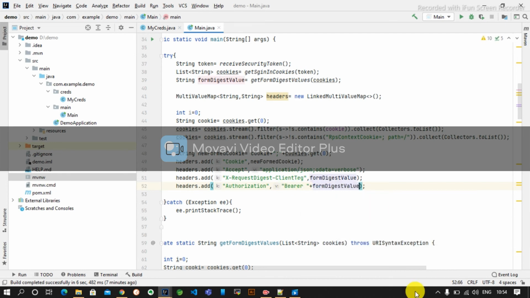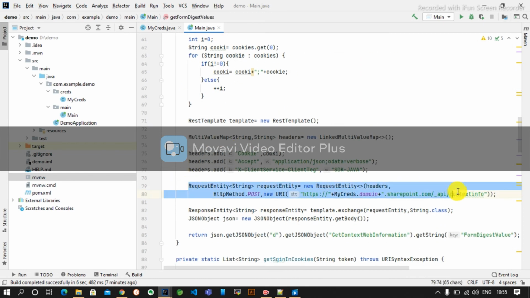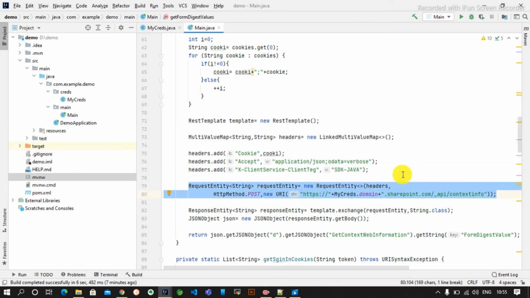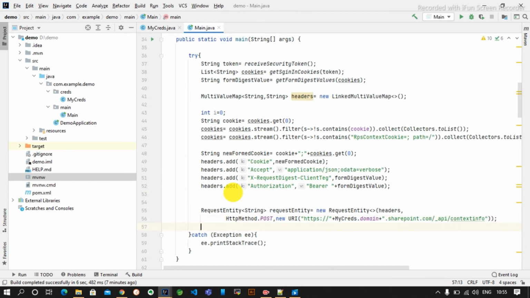Okay, then we will use our request entity. Let me copy something from elsewhere. Okay, we will use request entity, but what endpoint do we need to hit? We need to hit an endpoint.